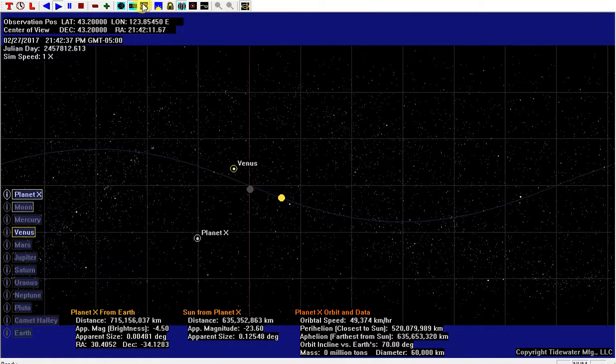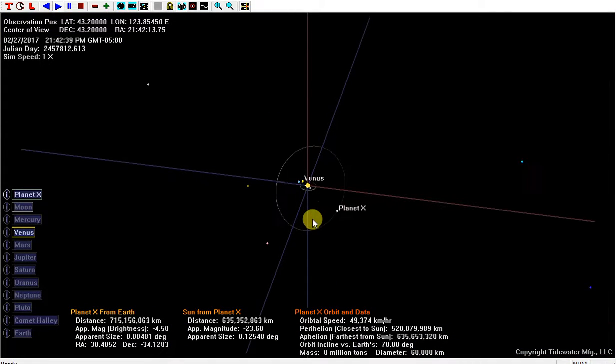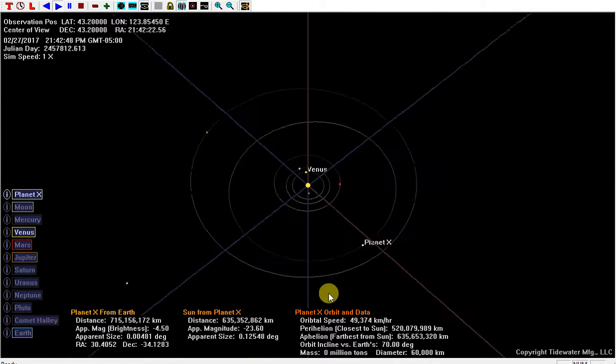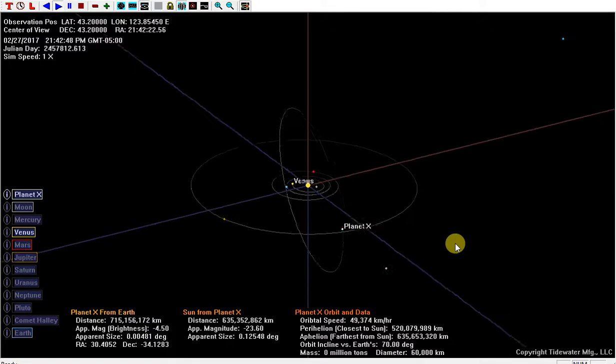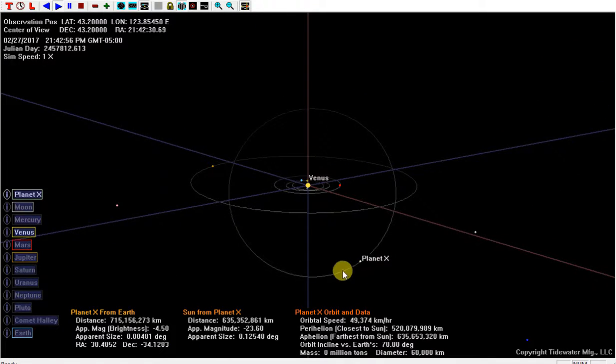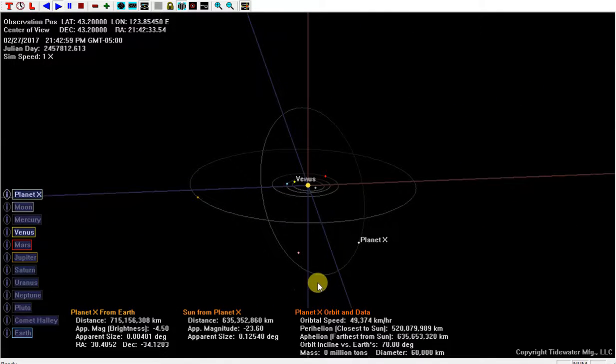And if we'd like to see what that looks like in the solar system view, there's our planet X compared with Earth's orbit, Mars's orbit, and then out to Jupiter's orbit. So planet X's orbit is between Mars and Jupiter at an extremely high incline, and there's the planet rotating on the orbit itself. So information displays can include any of the solar system objects in the current Tidewater Planetarium model.